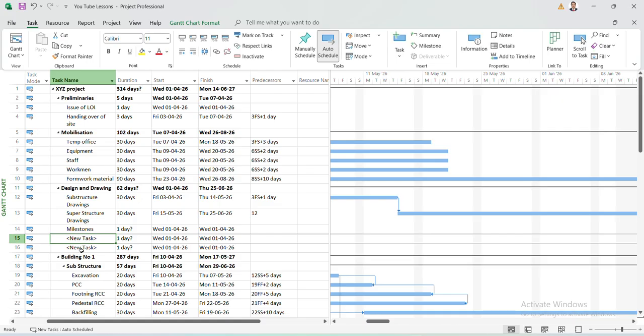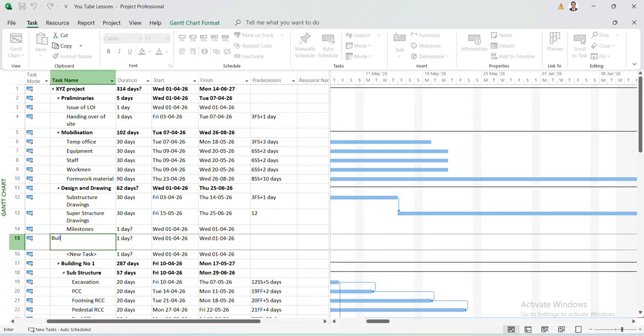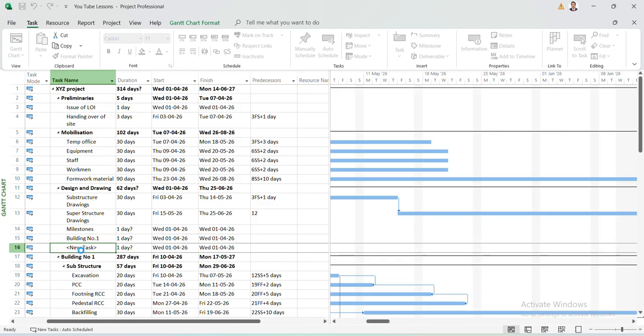Building number one. Okay. Completion of building number one. Okay. Alright, I'll put only building number. Type only building number one. This can be building number two.